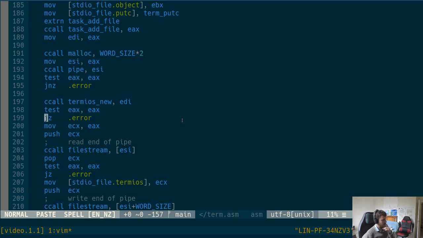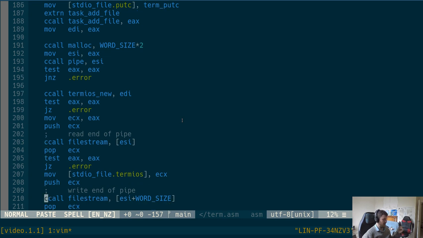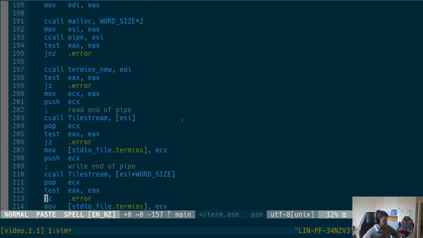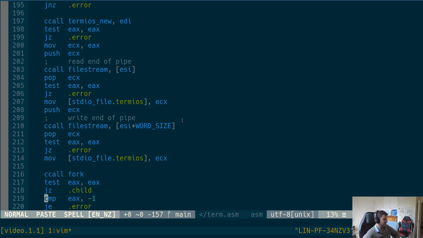Right, so we're getting the file stream of the pipe. Yep, so that's linking up the term OS objects, and the term OS is the thing that buffers the input and makes it either raw or not. Interesting one there. And so we just put that term OS object on both. So do we need this actually?